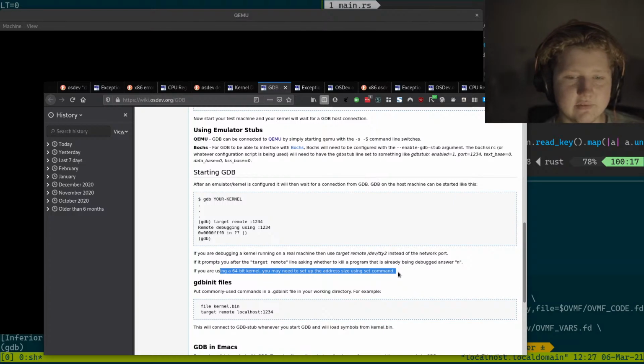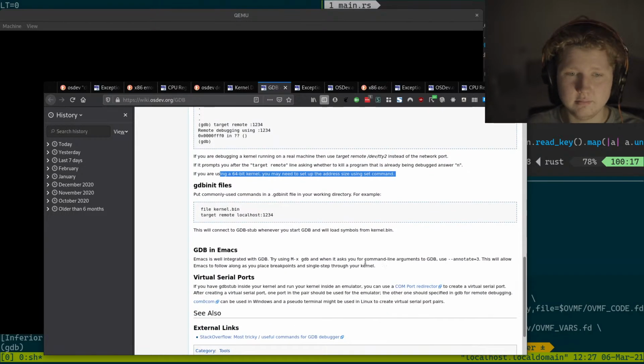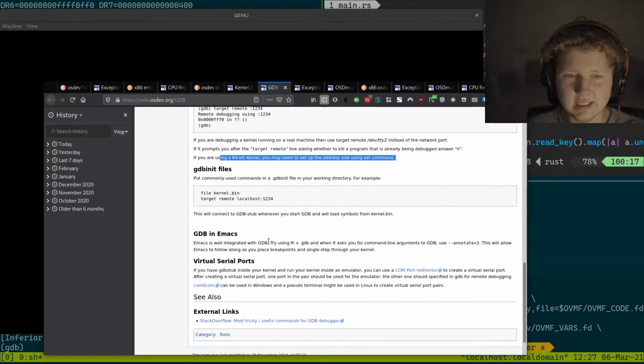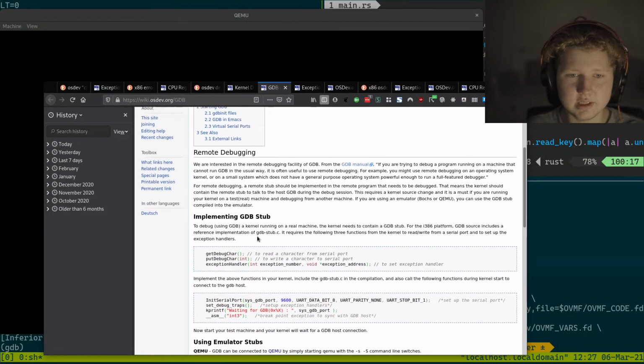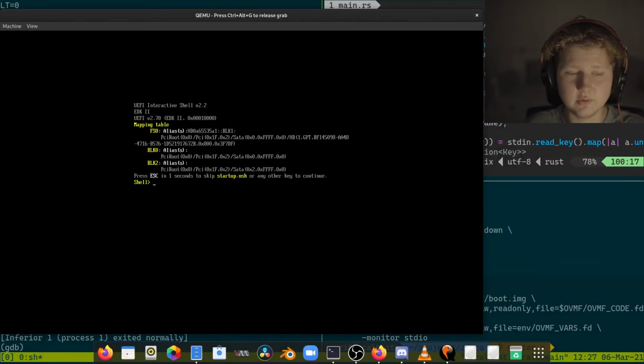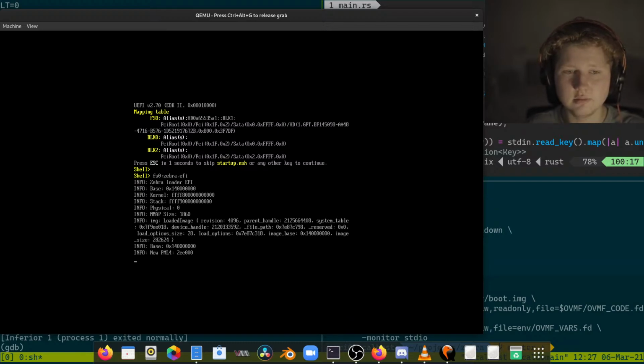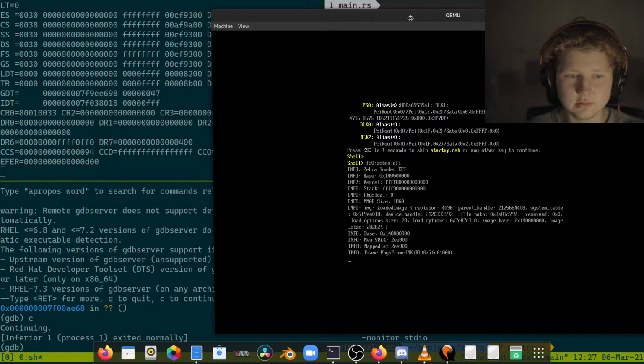If you're using 64-bit kernel, you may need to set up the address size using set command. You may. Let's hope not. So you need to do file, right? So, yeah. So, we've got the base address right here. I need it.